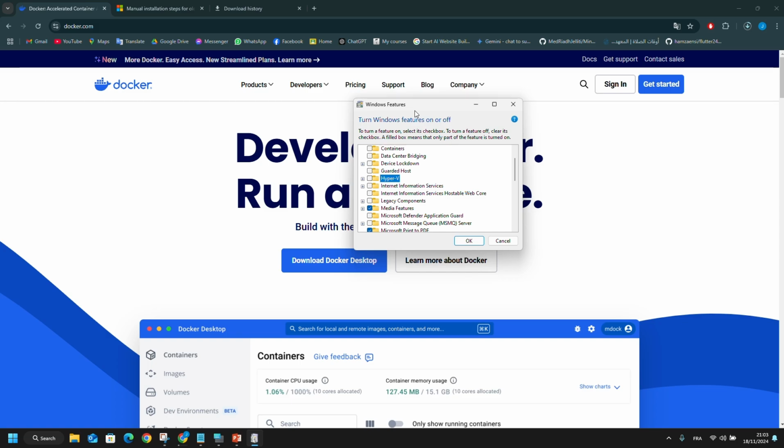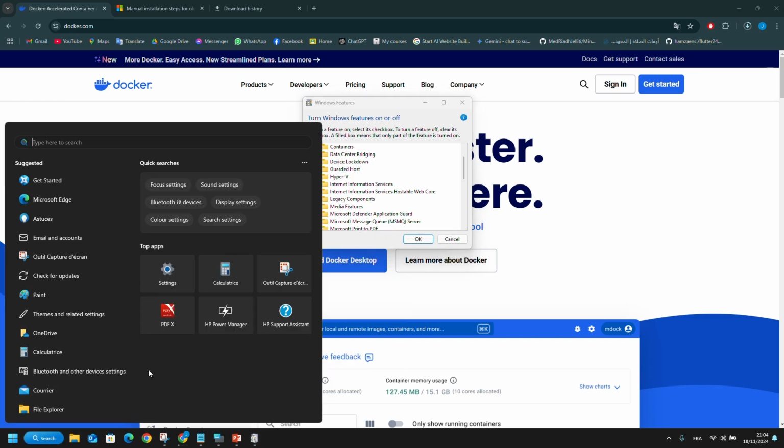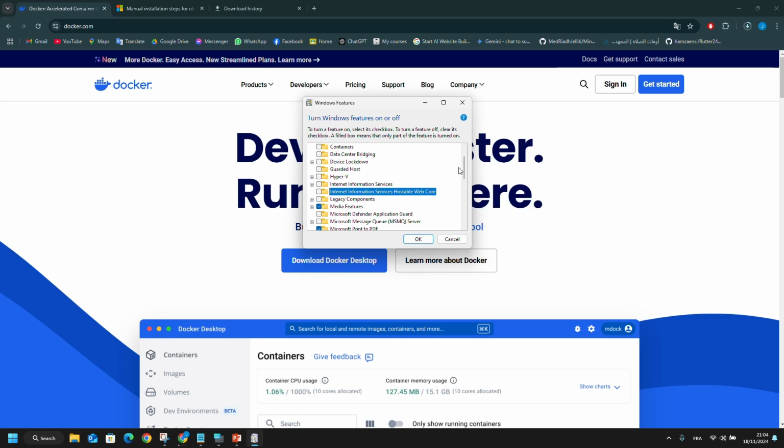So you search for Turn Windows features on or off in the search here. Then you search for Hyper-V and you activate it, and Windows Subsystem for Linux. Yeah, and okay.